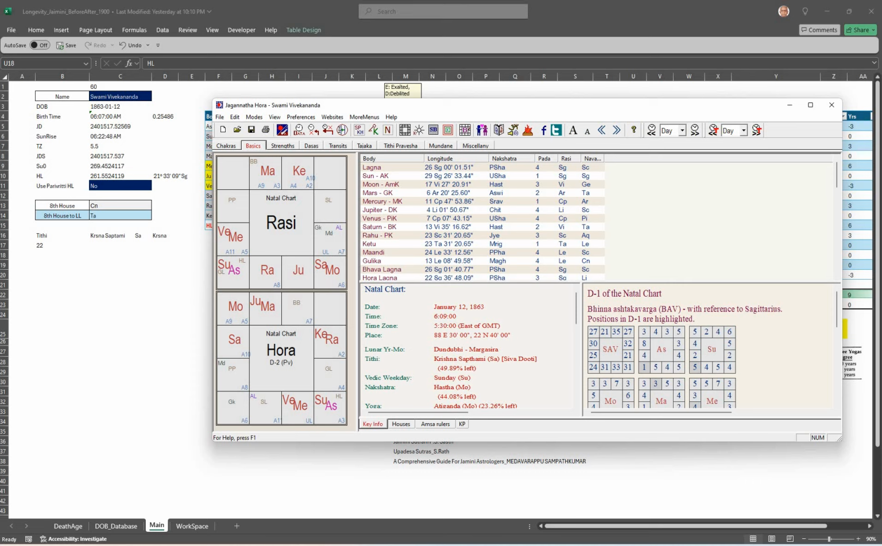6:07 a.m. It has given 6:09 a.m. So you have to change that here. And latitude, longitude, you have to give the 6:22:40. So 6:22:48. So seconds are not matching. At least the minutes are matching.